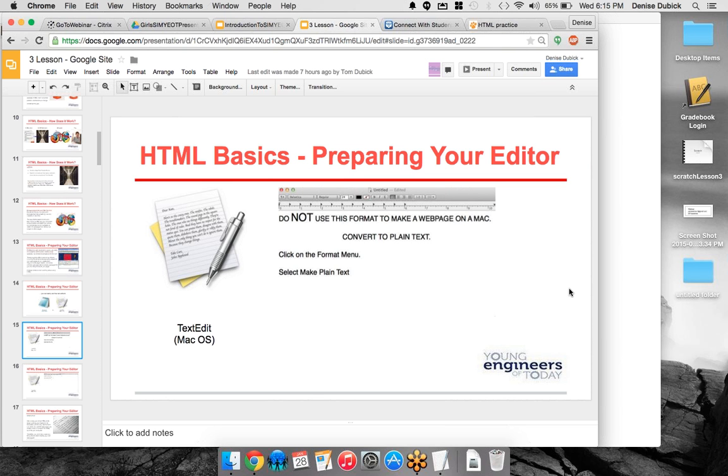Convert to plain text. And Windows people, I believe that yours is already converted to plain text. You shouldn't have any formatting. Do I have a brave soul on Windows using Notepad right now that wouldn't mind raising their hand and telling me just to make sure? Hey, Ella. Ella, I'm going to call on you. Hi, Ella.